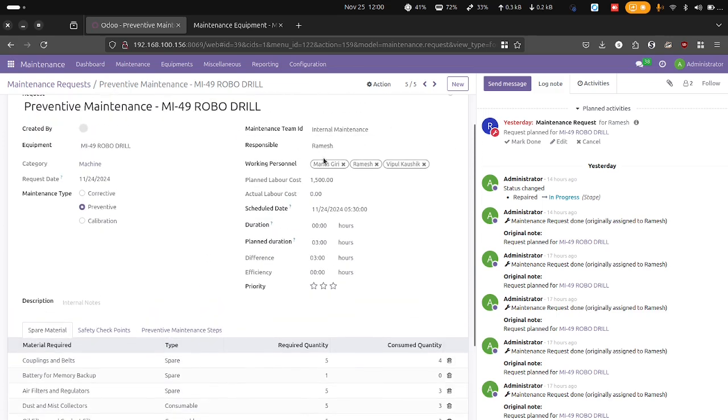See, Ramesh is responsible, how many personnel are working on it, then planned labor cost, schedule date, and planned duration. This planned labor cost is based on these people's hourly rate and their duration. So once we add the duration, we will be able to see the actual labor cost.